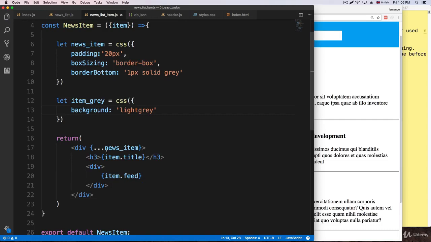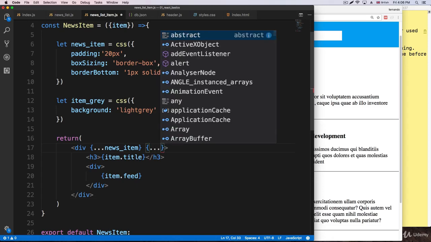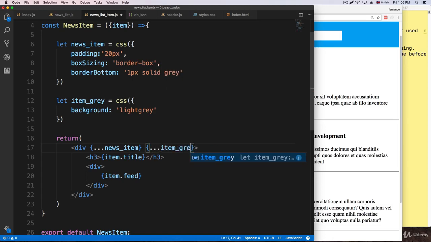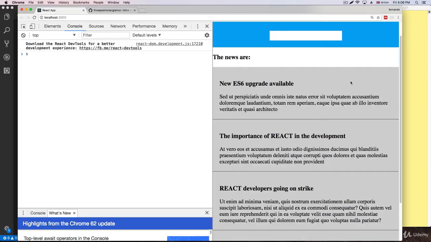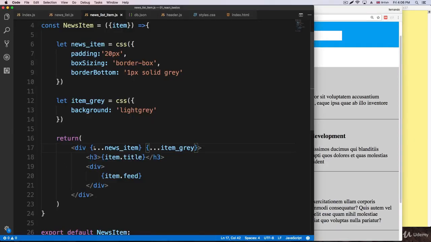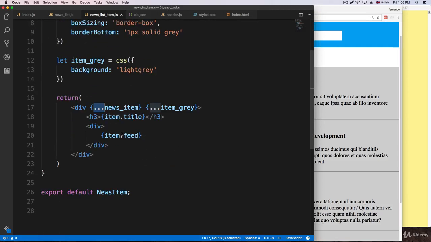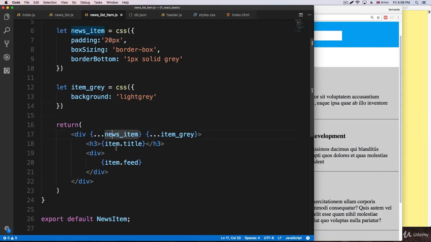Very good. So now if I want to pass a second class, it's the same process: dot, and then item gray. Okay, and we get it. It's using both classes. This dot that we're using right here, it's ES6. It's not from Glamour. It's ES6. It's saying grab all the properties that we have inside that element and put them inside of here. That's pretty much what it's doing.